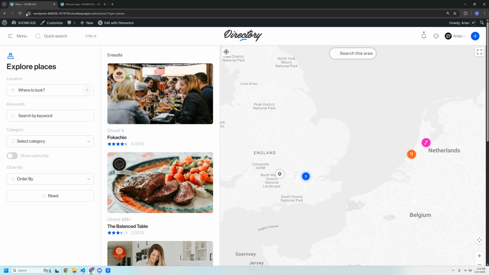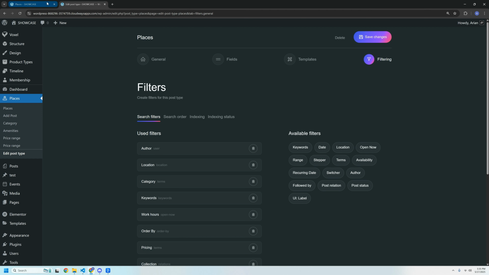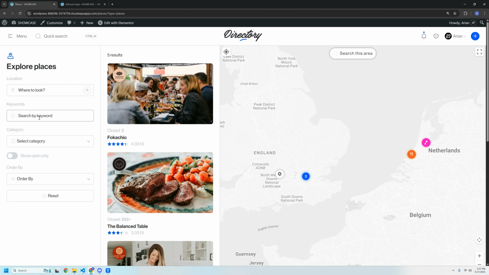Let's go to the front end. I have this search form here for this post type. We have a keyword filter here, and we have this work hours filter here, which filters businesses based on their open status. As a first simple example, we're going to show this work hours filter only if the user searches for VOXEL in the keyword filter.